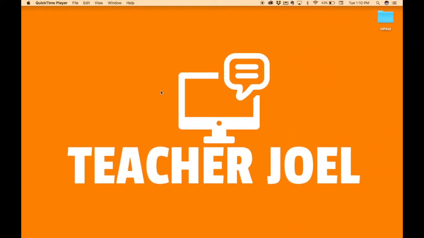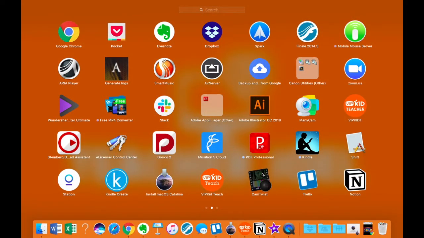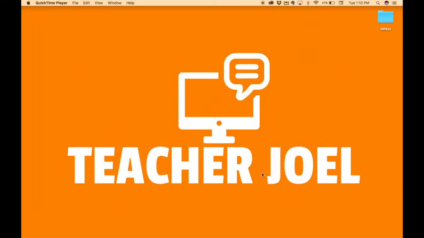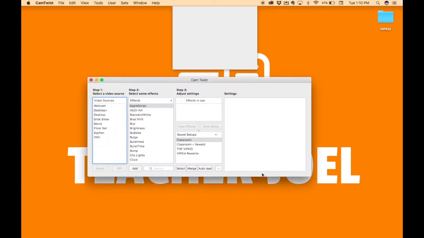Alright, welcome to the inside of my computer. Let's go ahead and get started. So I'm going to assume that at this point you have located and downloaded CamTwist and have it installed in your applications. So I'm going to go ahead and pull that up and launch it.